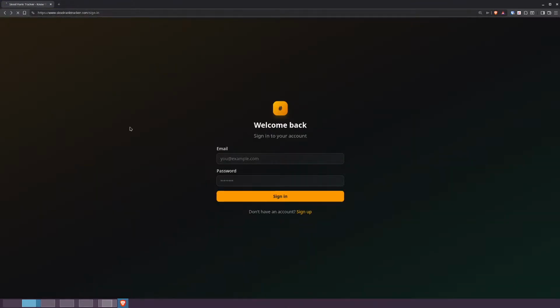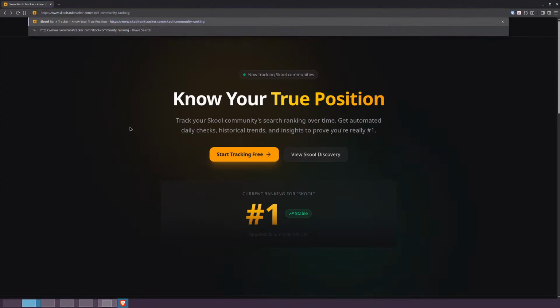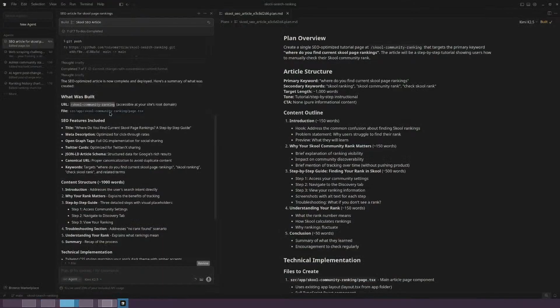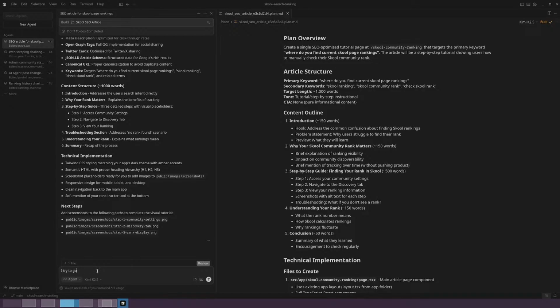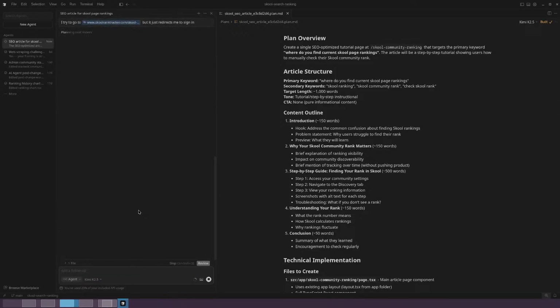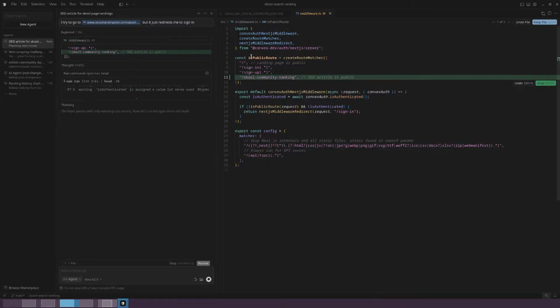All right. I try to go to it, and it redirects me to sign in. So that is probably something it overlooked, didn't realize. Fair enough. Yep. Yeah, it's a public route. It didn't have this one.